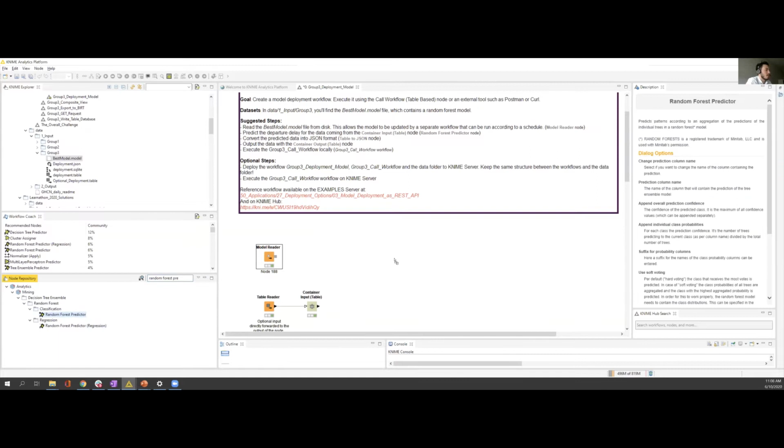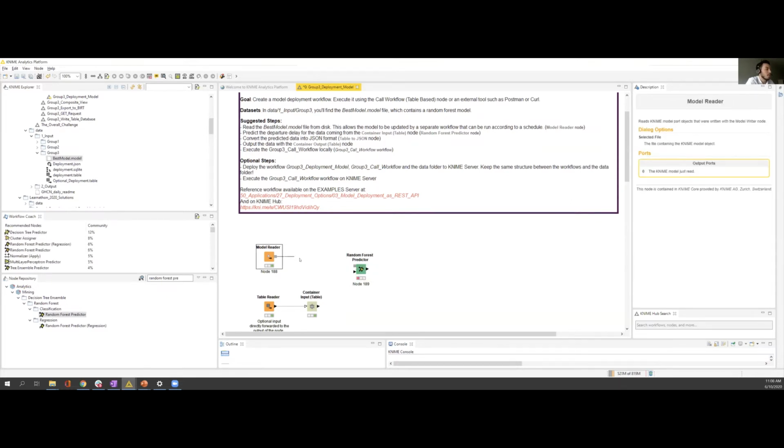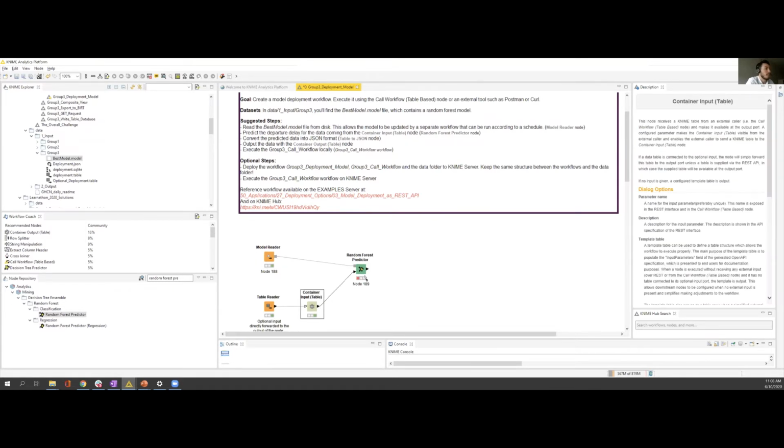And then we just drag and drop it here in the canvas. And then what we need to do here is to connect the model reader output node here with the input port of the random forest predictor node, and then we take the output port of the container input table and then connect it with the input port available with the random forest predictor.